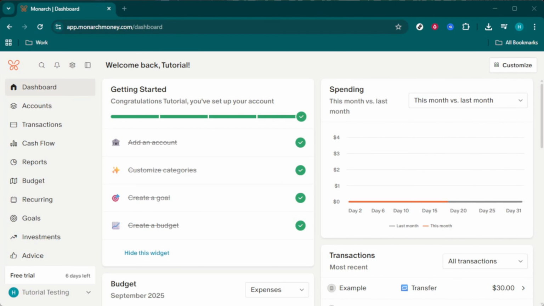In today's video, I'm going to teach you how to get older transactions into Monarch Money. If you've ever found yourself needing to track past financial information, importing older transactions is a great way to keep your financial data organized in one place. So let's dive right in and get started.